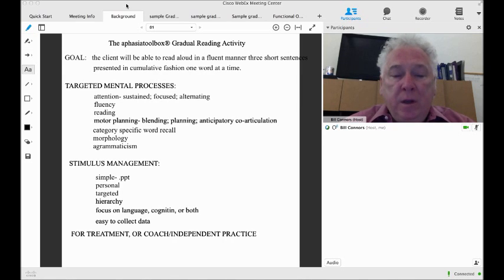So let's take a look at the gradual reading activity at aphasiatoolbox.com, something we've developed here. The goal of this is that the client will be able to read aloud in a fluent manner three short sentences presented in cumulative fashion, one word at a time. This activity focuses on some important cognitive skills as well as speech and language, such as attention, fluency, reading, motor planning for apraxia, category-specific word recall, morphology, syntax. Actually, you can adapt this to work on most any of those skills.